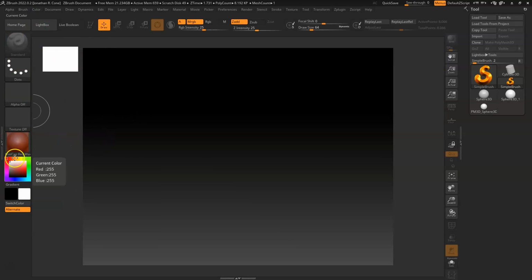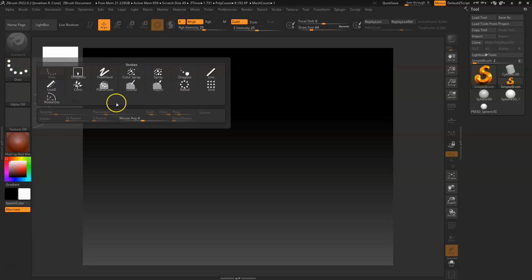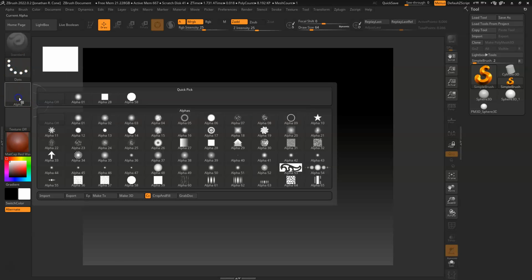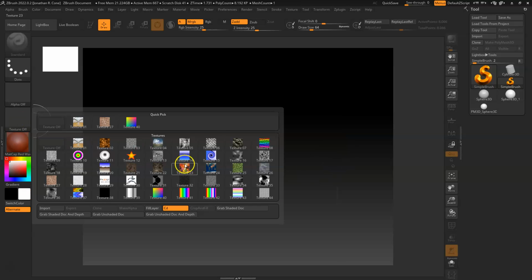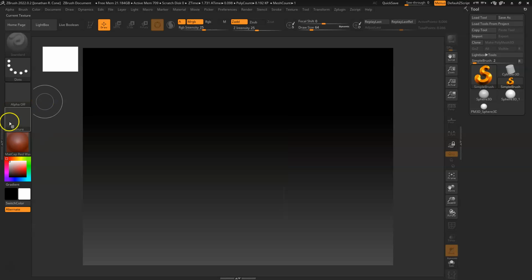On the left here are also things that are kind of immediate. It'll have the brush that you're currently using, the type of drawing it is, and what the alpha is. Think of alpha as the same thing as in Photoshop. This is what it's basically going to drag across. You can paint with textures, but we're not going to really be using too much of that.